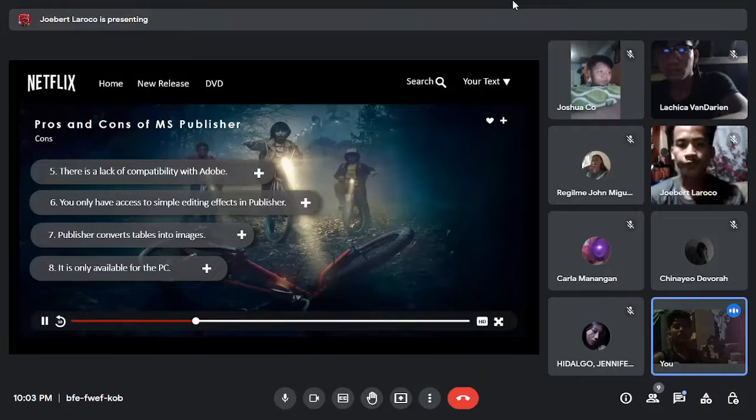Number 5. There is a lack of compatibility with Adobe. Number 6. You only have access to simple editing effects in Publisher. Number 7. Publisher converts tables into images. Number 8. It is only available for the PC.